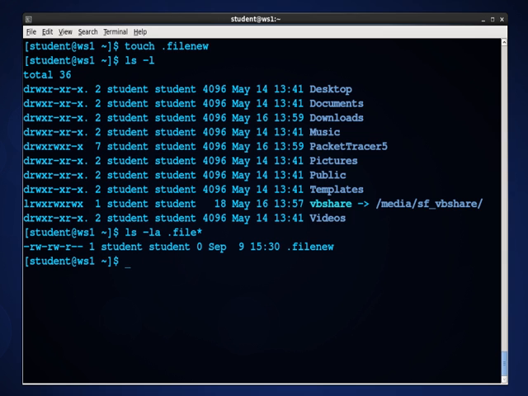If you want to see information about your current directory, you can type ls -l with the D option. That provides me information about the directory I'm currently in. Notice the dot. The dot always represents your current directory.